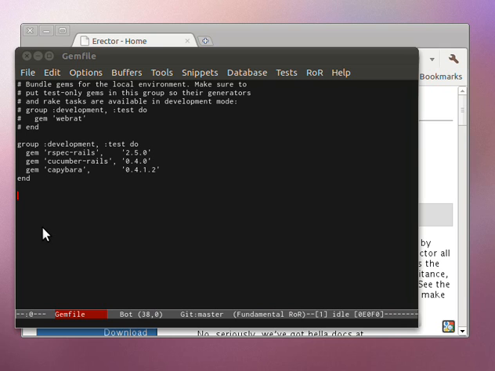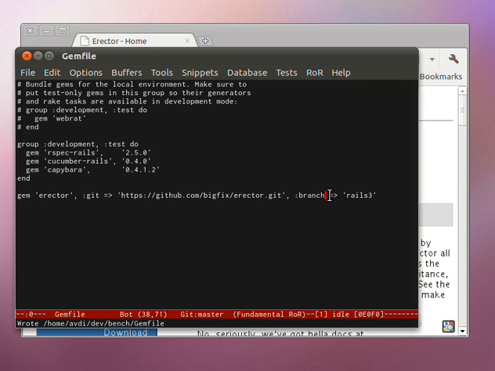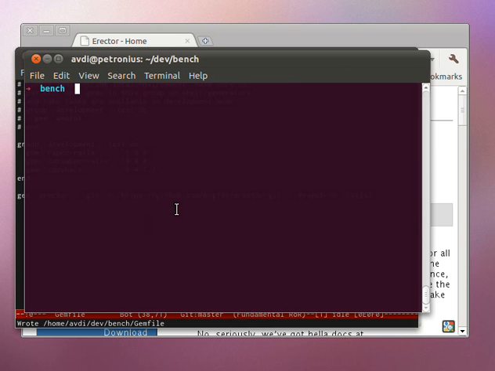So I'm going to use this specification here, which grabs the Pivotal fork of Erector and specifically grabs the Rails 3 tag. Actually, I think that should be branch. And let's make sure that installs okay.